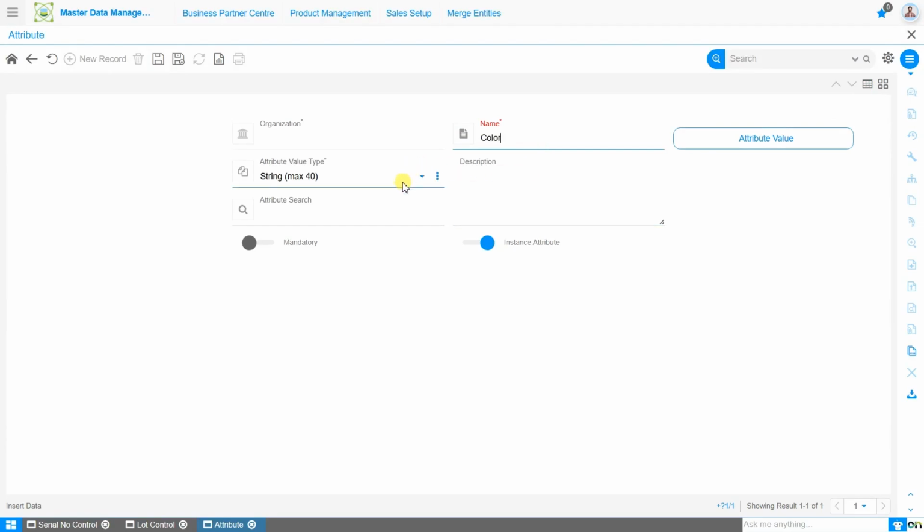In the attribute value type, we have three options available. These are list, which is used for predefined values, for example, color options; number, which is used for numeric values and is typically for serial or lot tracking; string, which allows up to 40 characters of free text, useful for additional information. We will select List for color, then save the header, and move to the Attribute Value tab by clicking on the Attribute Value tab button.